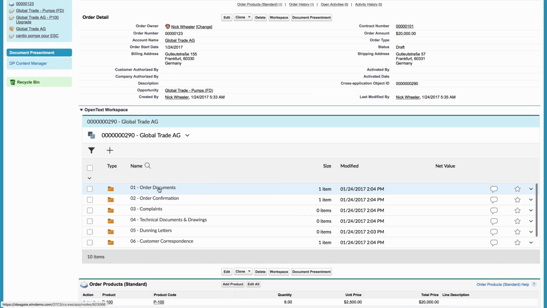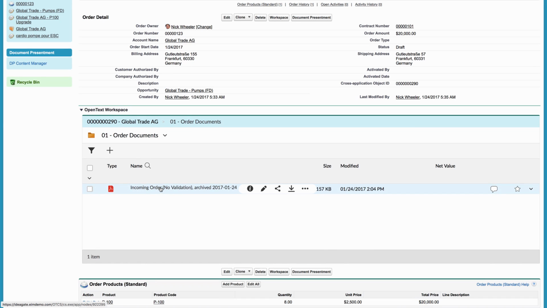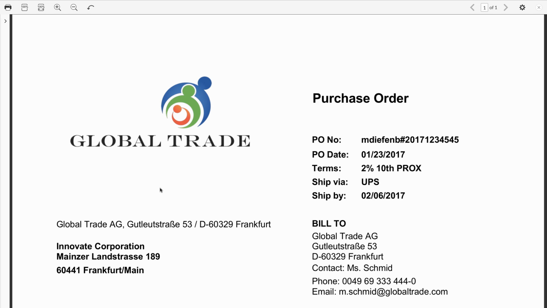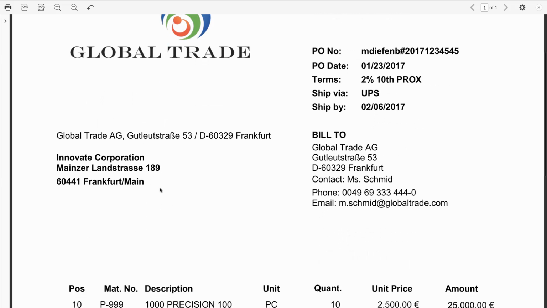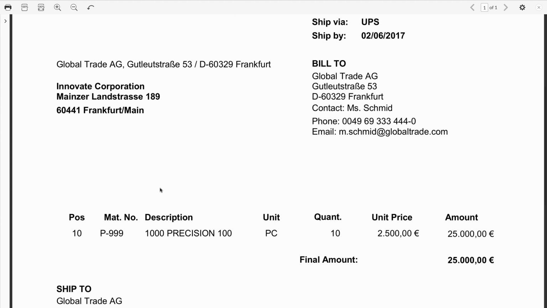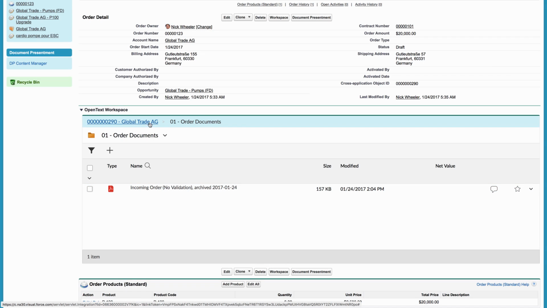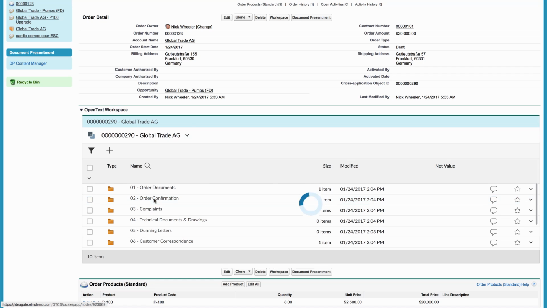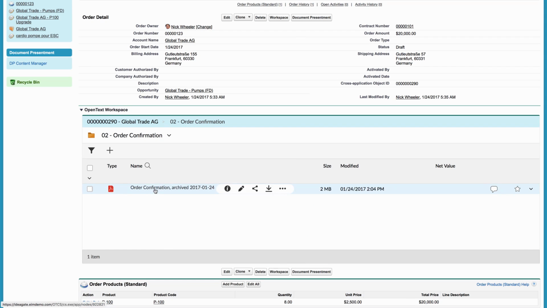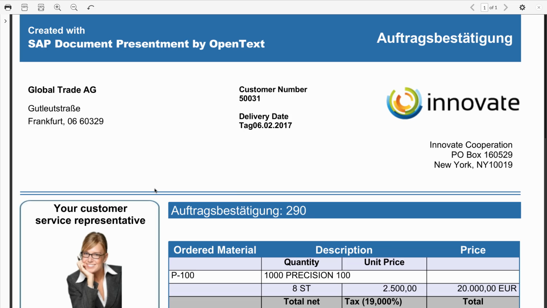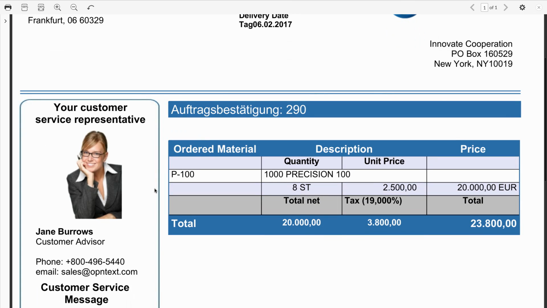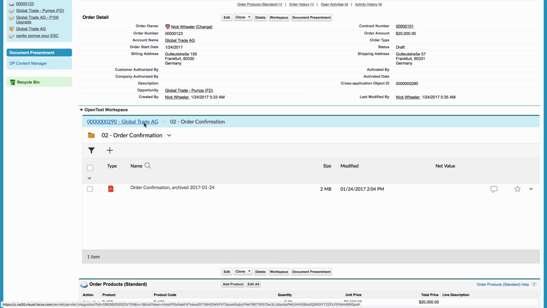This is the order workspace that we have seen before, and when we browse into the folders, we find all the documents that we have seen before, now also available in the Salesforce user interface. It's exactly the same workspace. So when we go into order confirmation, we find the order confirmation document. So Nick Wheeler is now fully aware of all the information that was produced, what was shipped to the customer, that there was an under delivery of only 8 pieces where the customer ordered 10.